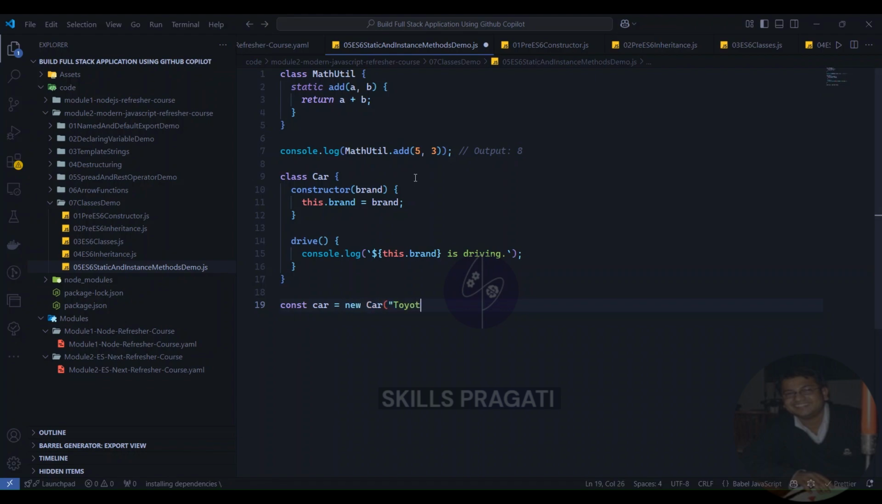An instance of the car class is created with the brand Toyota and assigned to the constant variable car. The drive method is then called on this instance, resulting in the output, Toyota is driving.